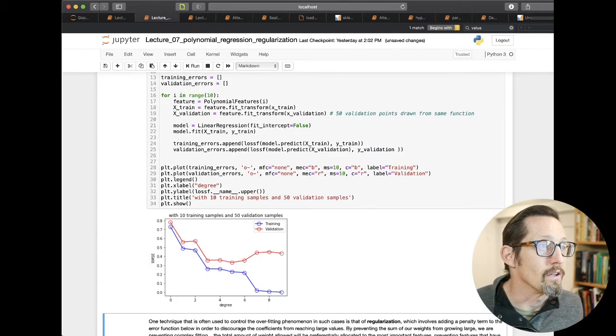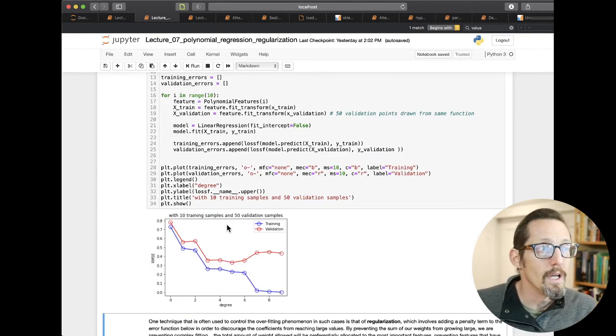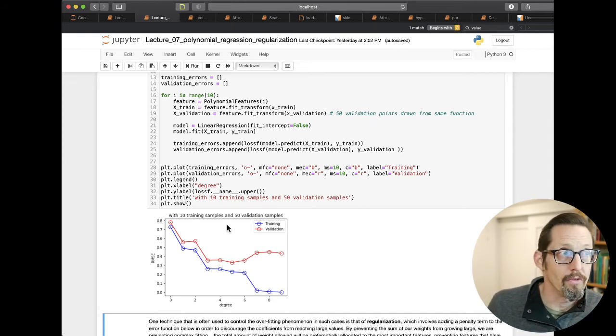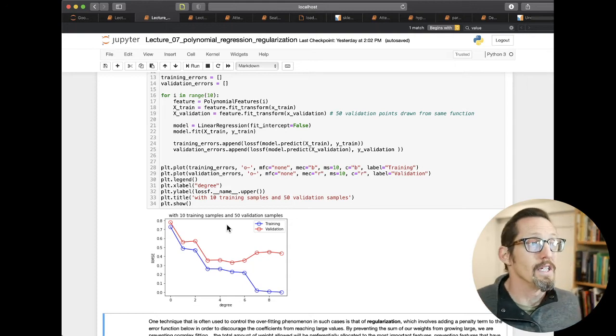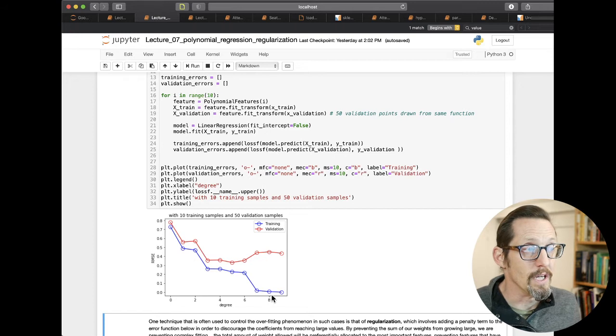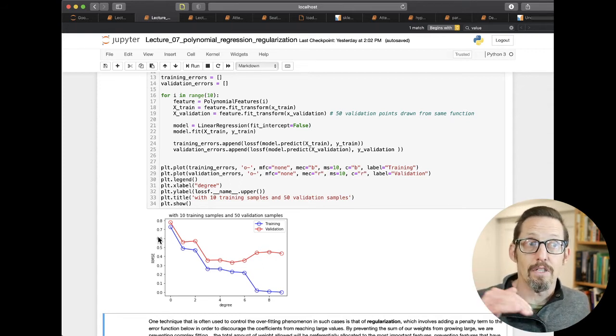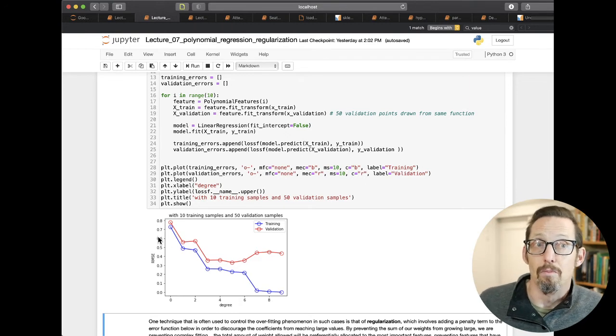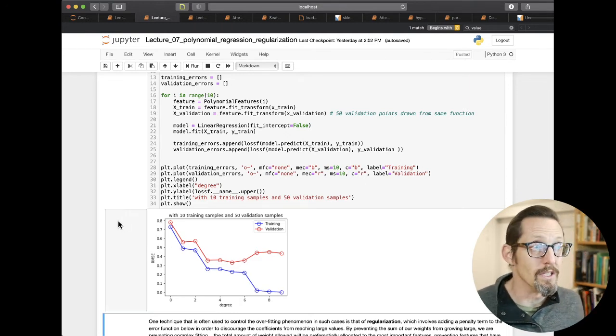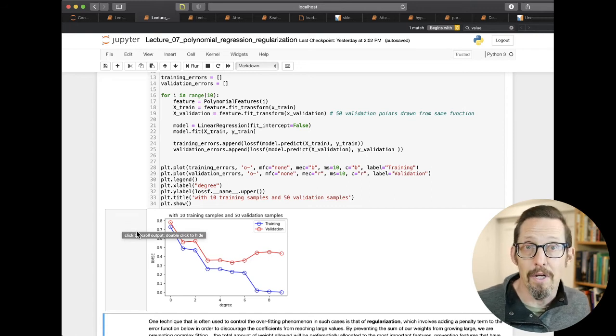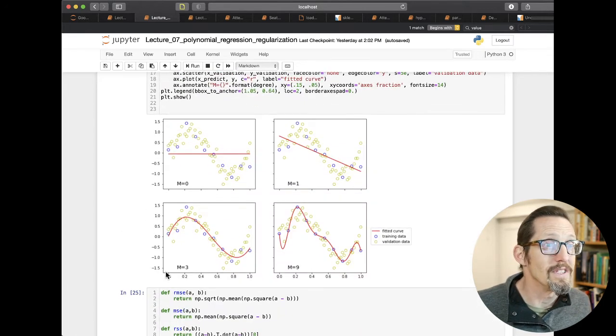So let's take a look here. With 10 training samples and 50 validation samples, we're going to get training set errors that look like the blue line as we go from 0th order up to the 9th order. What are we seeing there? That training set error line is continually decreasing as we add more orders to our polynomial. We're always getting better at training set error. You can see that up here.